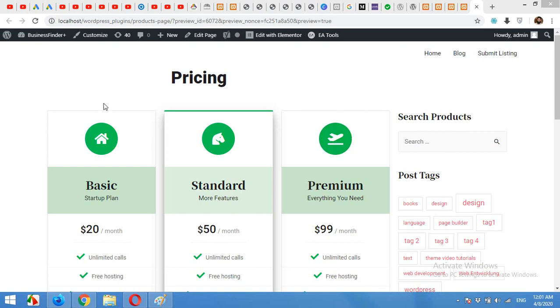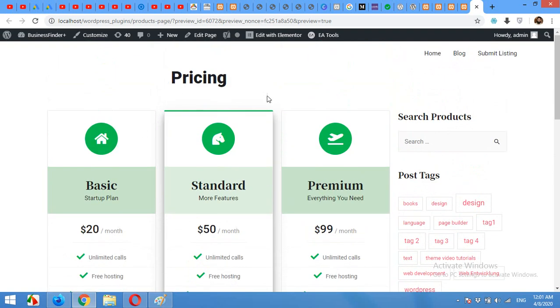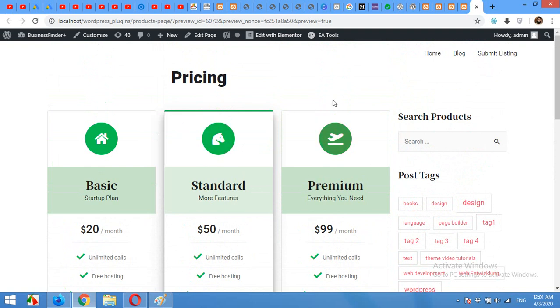In today's video, I'm going to show you how to make a pricing table on Elementor pages. So it will look something like this, and you can also change the design. I'll show you how to do it.